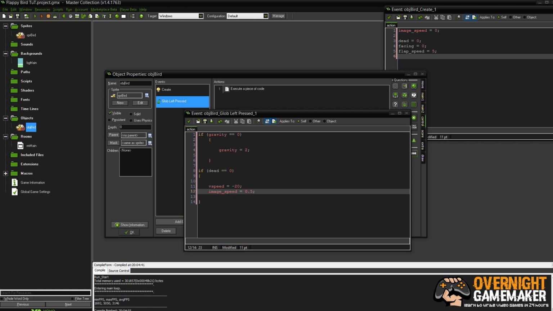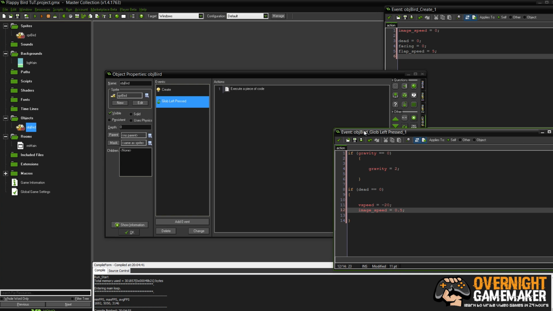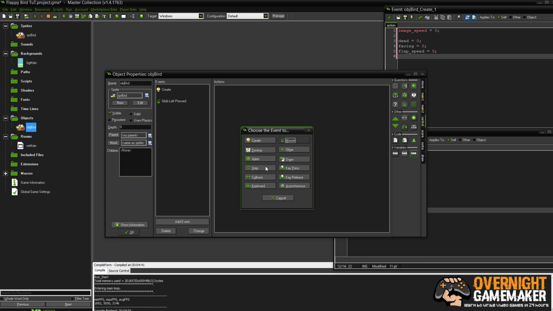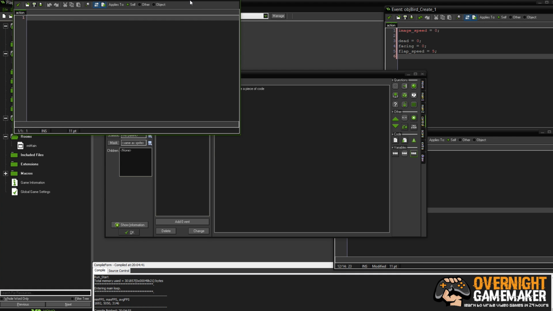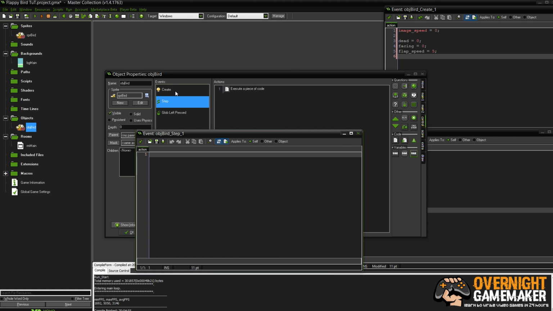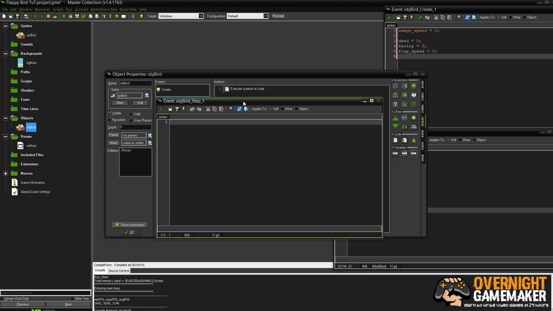So now we've done that, we want to make the bird look up and down. So we're going to create a new event. It's called the step event, and the step event runs every single cycle. So where our create event will run only once, the code will only run once at the start of the game, the step event runs at every single frame.